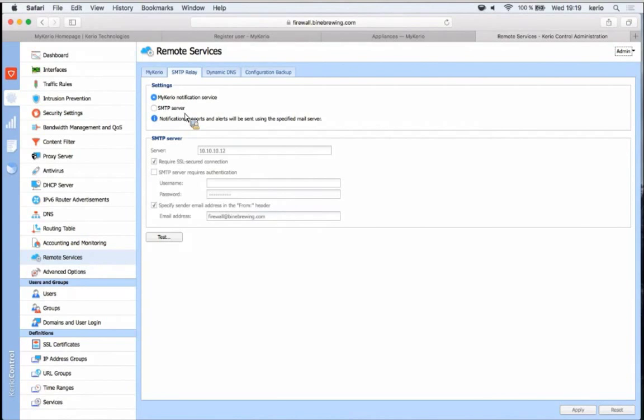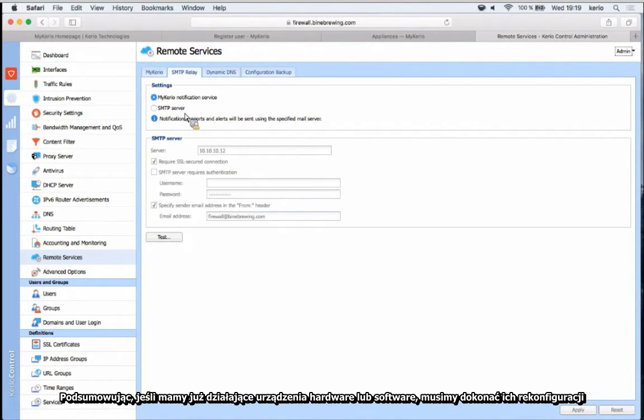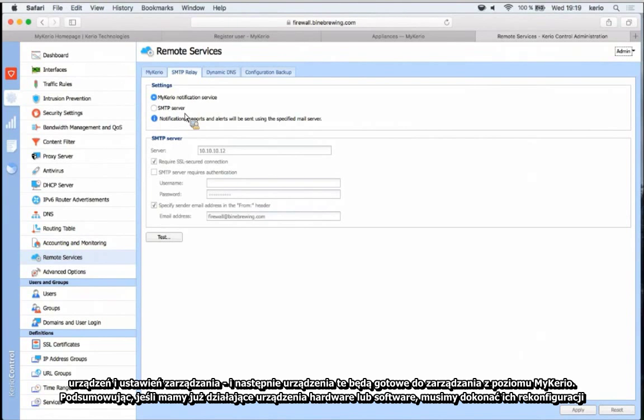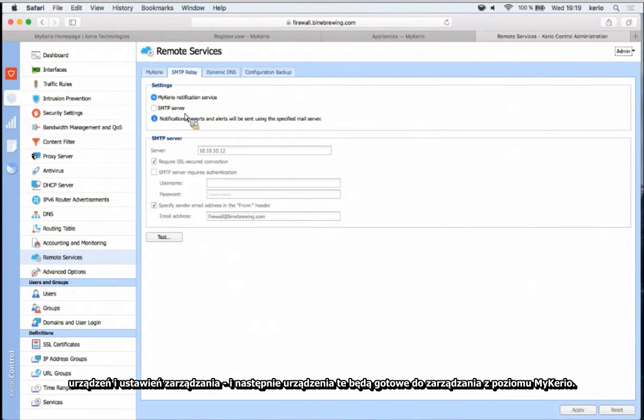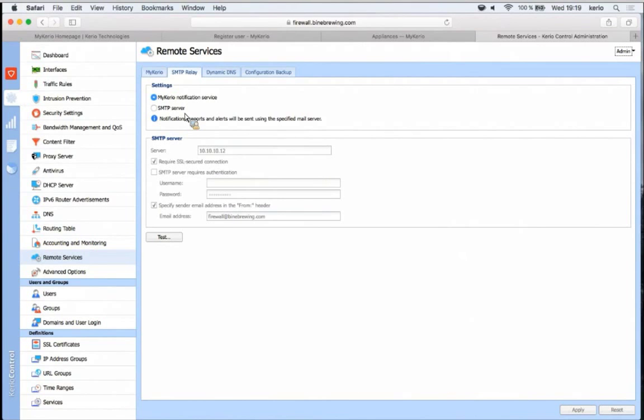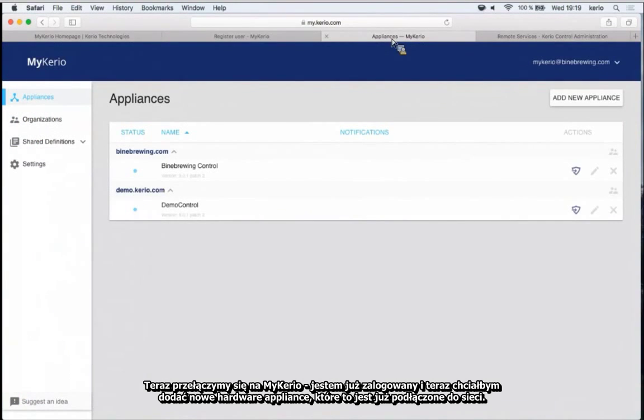So just to summarize again, if you have already running appliances, hardware or software or whatever, you need to do something on the already running appliances. Basically, it's ticking 2 boxes in remote services. Then those already running appliances are ready to be used with MyKerio. But we now switch over to MyKerio.